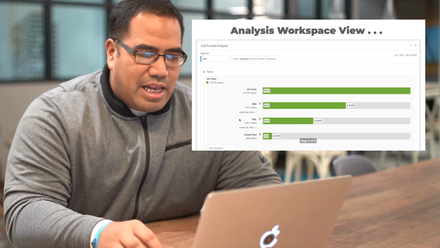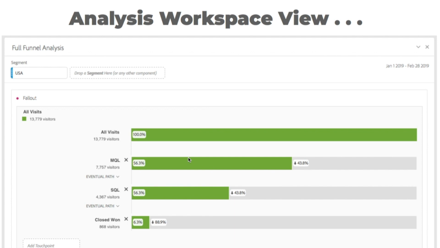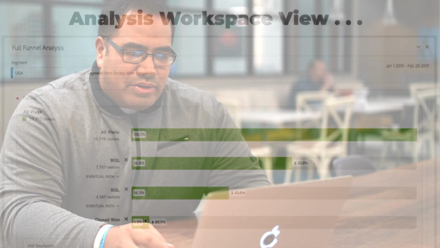Here's another view in Analysis Workspace, a fallout report, a funnel from visits down to closed won. So this is just a couple of examples of how you could use the integrated data once it's put back into Adobe Analytics. Now I'd like to walk through how we set up this integration. So let's hop over to Launch.